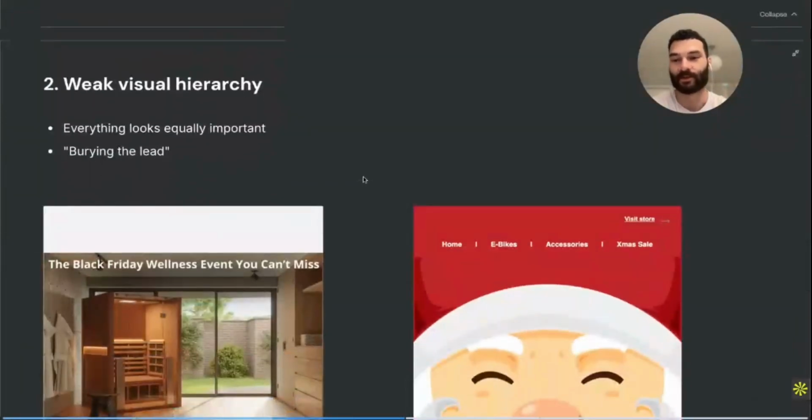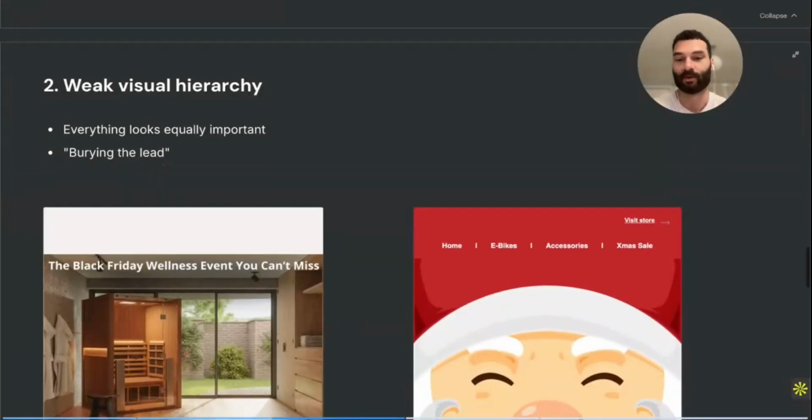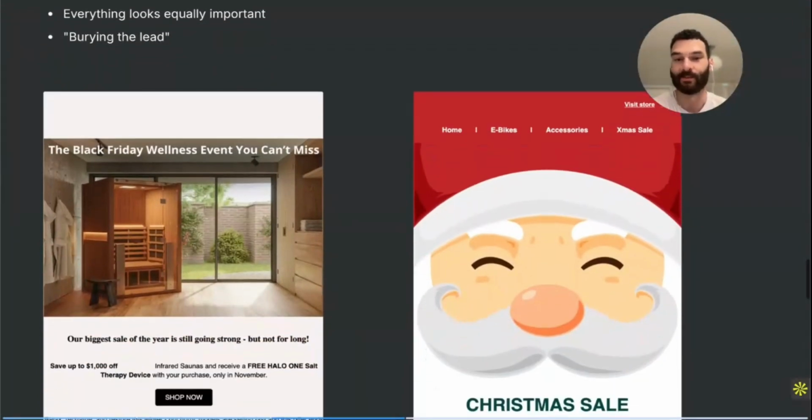Next, we have weak visual hierarchy. This goes with the old saying, if everything's important, nothing ends up being important. And the second place people go wrong here is burying the lead, which just means having the most important information lower in the email. Sometimes it's a good thing to do if you're trying to build curiosity or some sort of intrigue. The two examples I have here are both promotional emails. And with those, pretty much every single time you want to lead with the most important info.